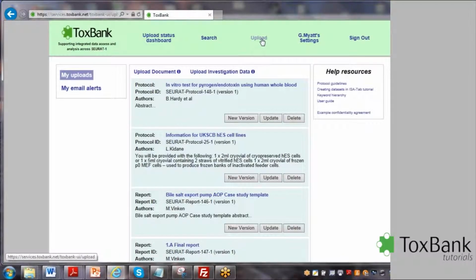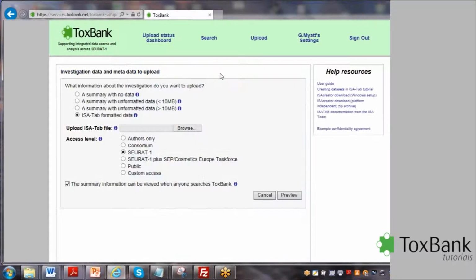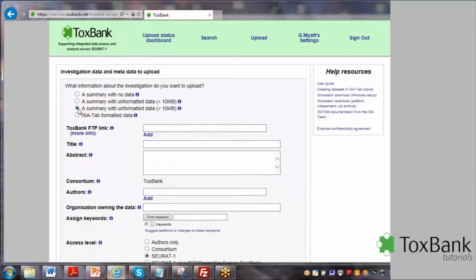This is an experiment that has generated quite a lot of data that would be desirable to share. At the moment it hadn't been converted to the ISA-tab format, but it would be useful to share this information. So we're going to upload the investigation data, and in this case this data is greater than 10 megabytes. So we're going to select this option, a summary with unformatted data greater than 10 megabytes.